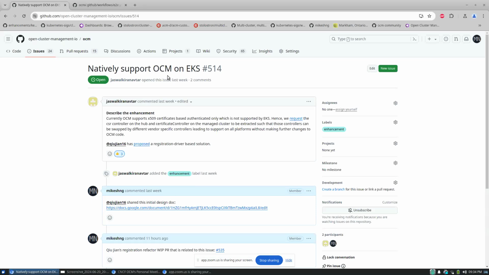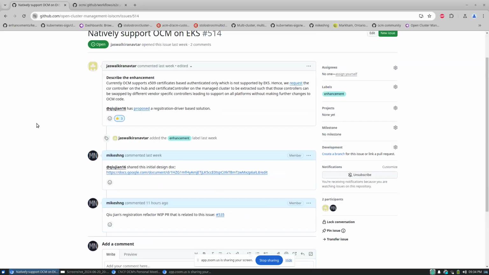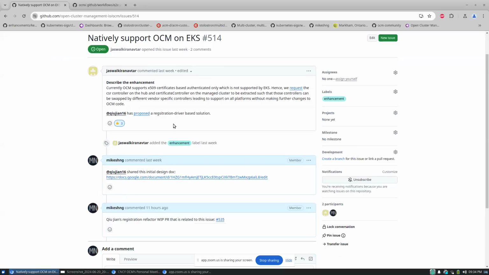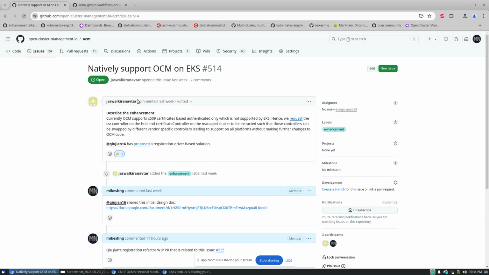So we really need an EKS environment to be able to run those tests, to fully know that, for example, if the registration work is completed, the EKS E2E test should be run so that we know whatever we have merged in is still successful.